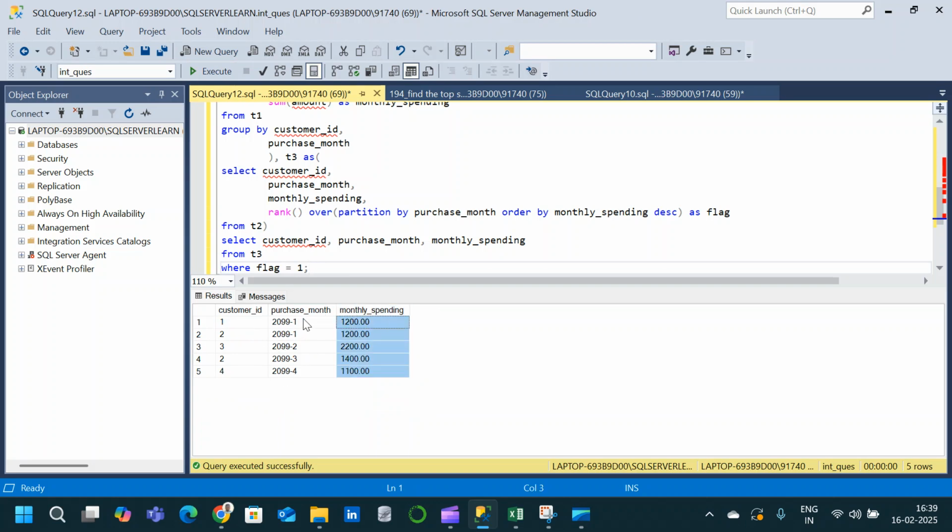From the result we can see that for the purchase month 2099 1, the maximum spending is 1200, and customer ID 1 and 2 are spending an equal amount. So we have both customers in the final result. And when we go through the second purchase month, which is 2099 2, we can see that the maximum spending is 2200, and the customer spending that amount is customer ID 3. Similarly, for purchase month 3, we can see that customer ID 2 is spending the maximum and the amount is 1400, and for purchase month 2099 4, the maximum spending is 1100 and customer ID 4 is spending the maximum amount. So this was the intended result.